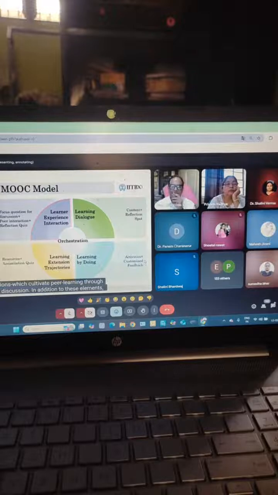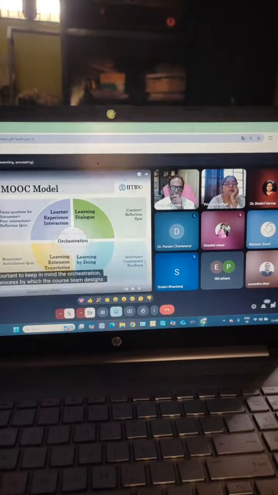In addition to these elements, it is important to keep in mind the orchestration. That is, the process by which the course team designs the interactions for the learners, as well as assists and guides the learners through the book.